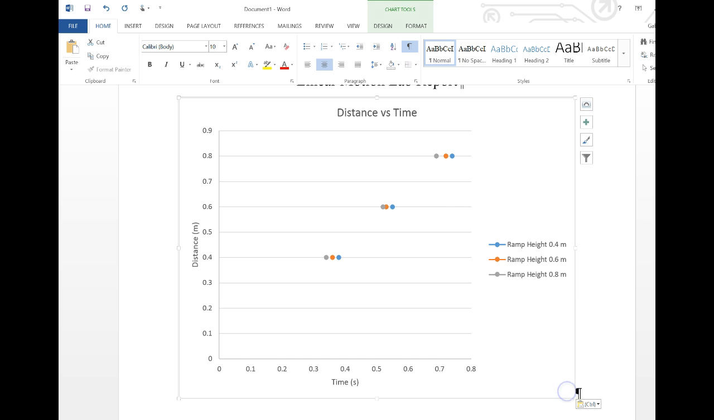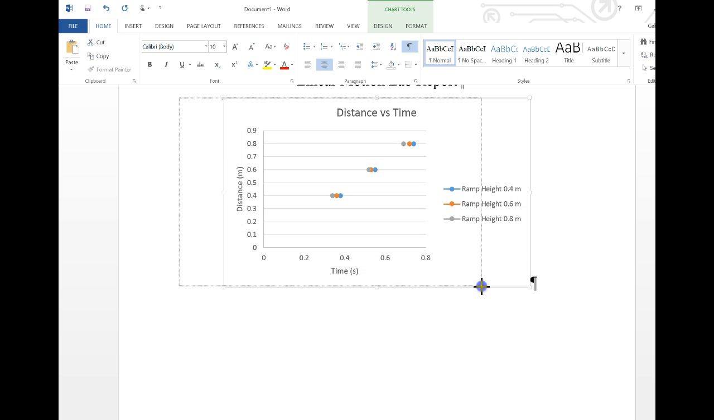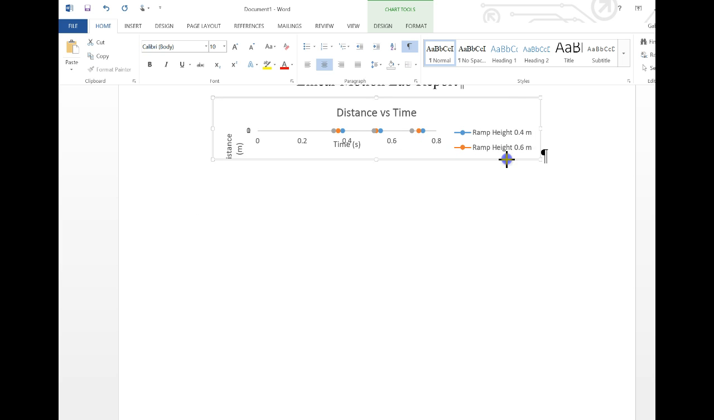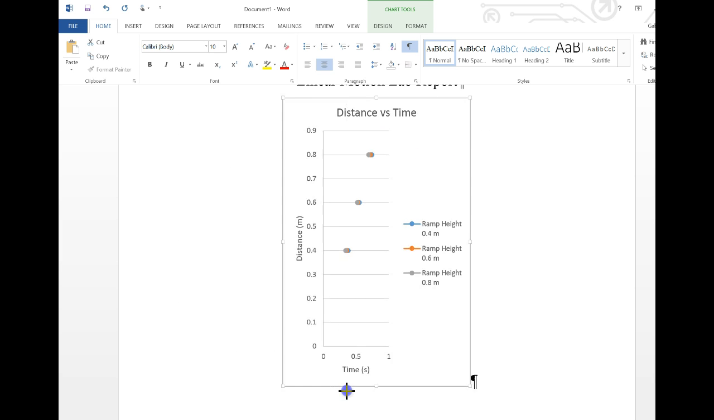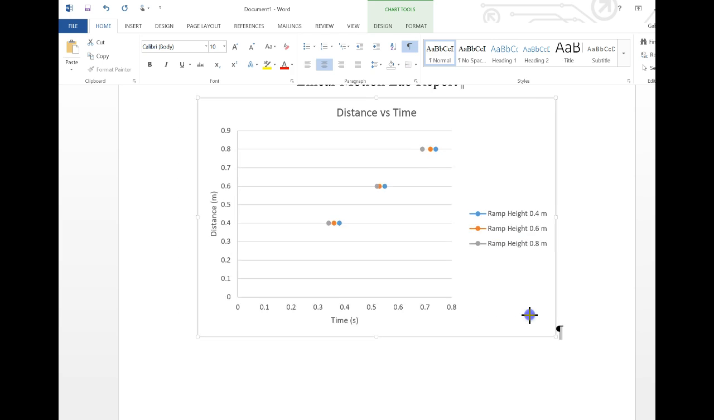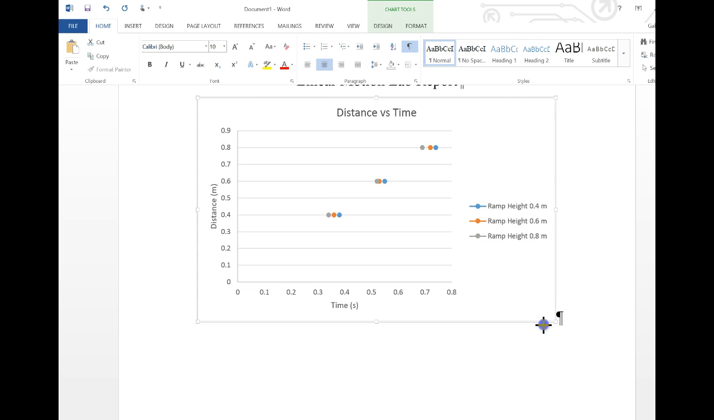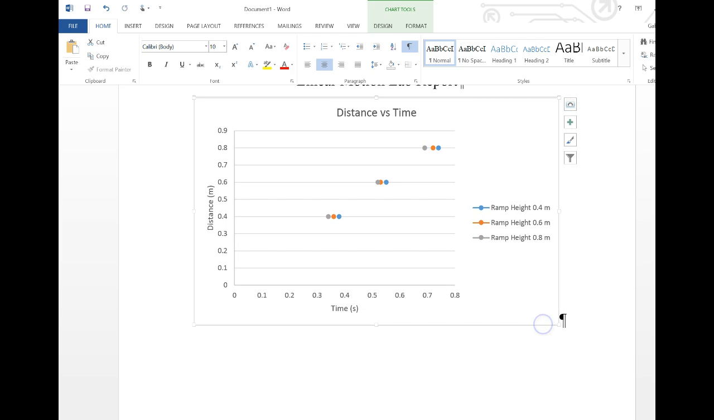And then I can come in and resize it. I can make it smaller, bigger, so that it fits nicely. I can make it really skinny, really fat, whatever you want to do, but make sure that it is a nicely sized graph. Remember, we're not printing this report, so it doesn't matter if it's 10 pages long. So leave your graphs a decent size so I can read them.